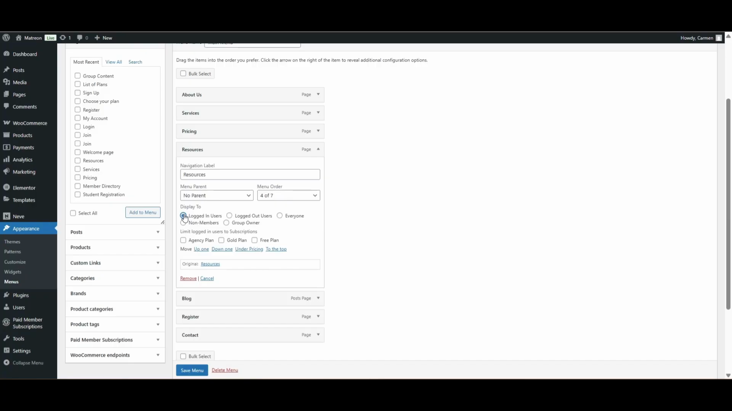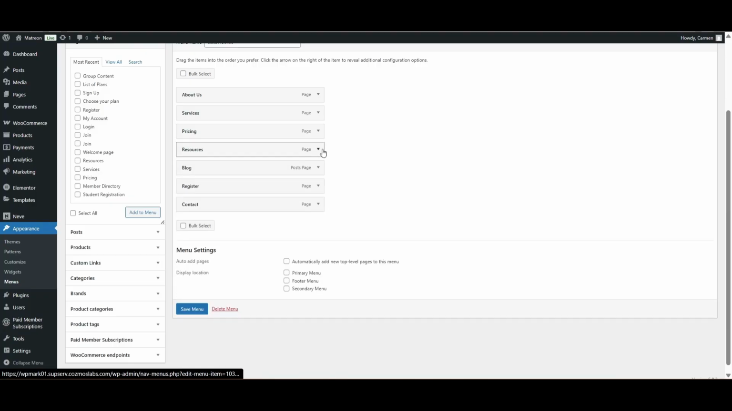For example, if I want the users subscribed to my Gold plan to be able to navigate to the premium content page, I will select Logged In Users and then tick the Gold subscription plan below.